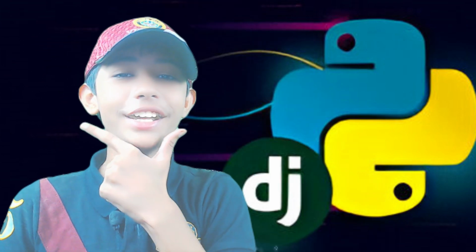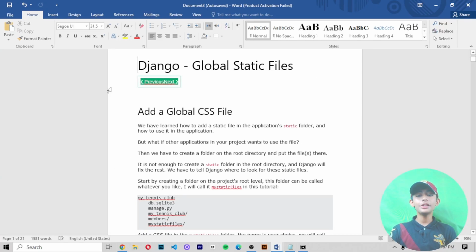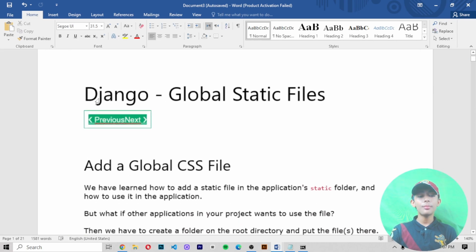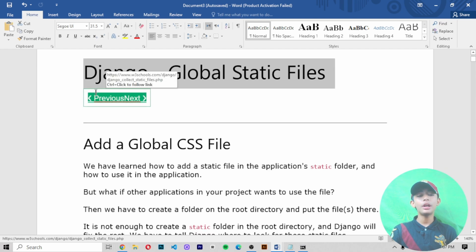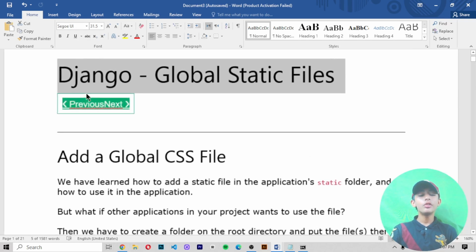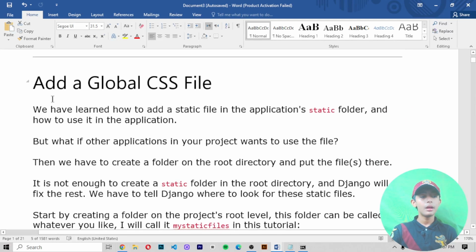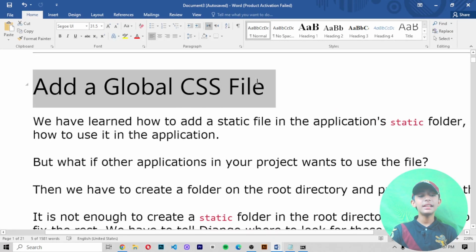So guys, here you can see one more video has come about Django, and in today's Django video I'm telling you about global static files. If you don't know what a global static file is in Django, in today's video your whole concept will be clear. So let's get started without wasting time. How to add a global CSS file.